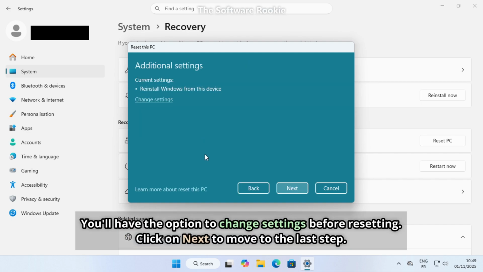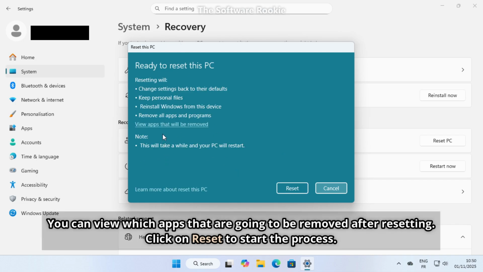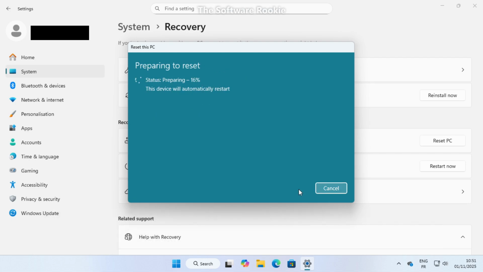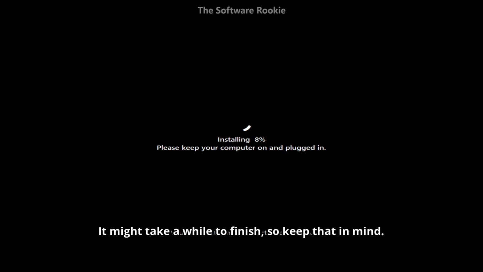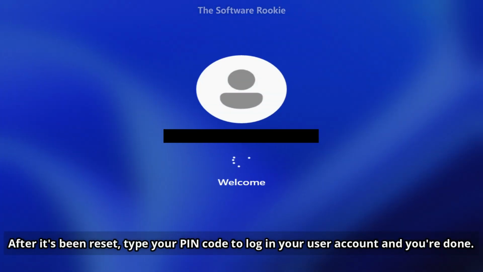You'll have the option to change settings before resetting. Click on Next to move to the last step. You can view which apps are going to be removed after resetting. Click on Reset to start the process. It might take a while to finish, so keep that in mind. After it's been reset, type your PIN code to log in to your user account, and you're done.